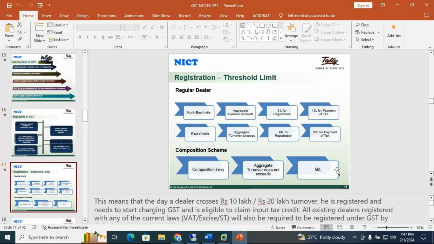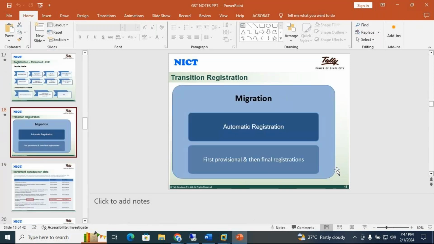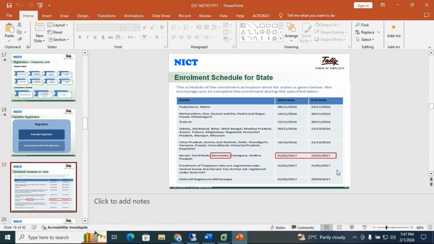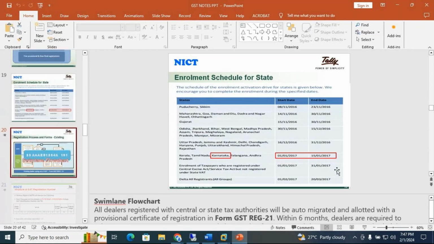Now you can see Northeast India aggregate turnover. I already have discussed this. This is for regular dealers, but for the composition scheme, aggregate turnover does not exceed 50 lakhs. Right now it has crossed 70 lakhs, students. Composition scheme is right now 70 lakhs. I am telling about the current turnover. And there is some enrollment procedure.